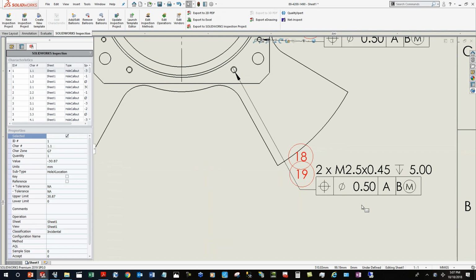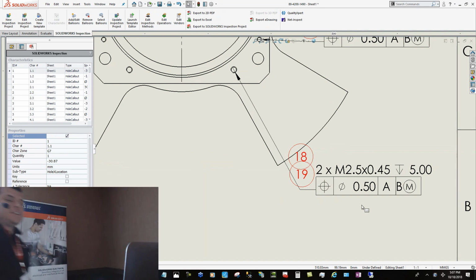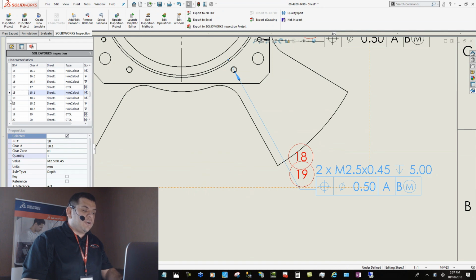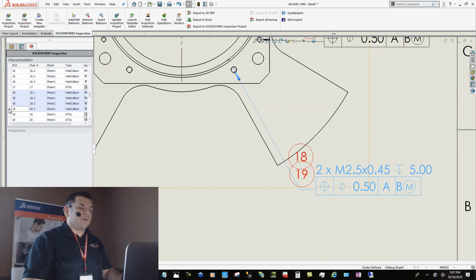Well, the quality guy really needs to measure each one of those as a discrete, hey, yeah, that is good. The pitch is good. The depth is good. There's 2 holes there. So inspection gives you a lot of good control to modify these reports. The neat thing about it is they're intelligent. So as you make design changes, you don't have to go and do the same actions over and over.